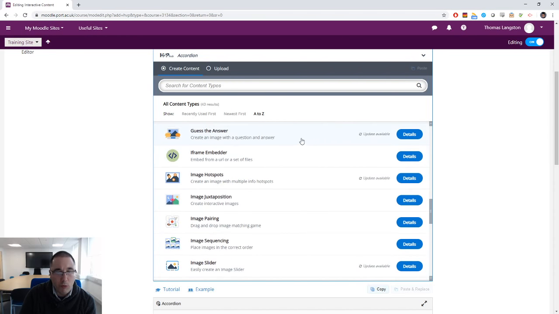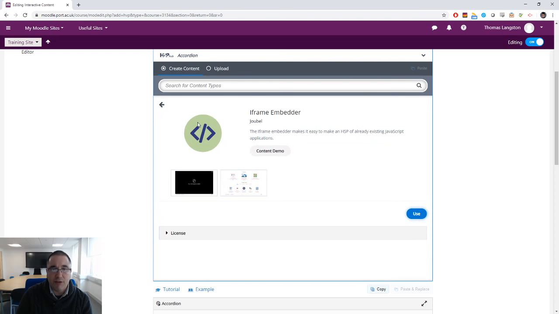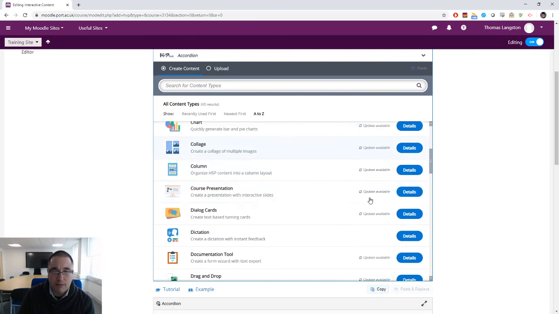iframe embedder, I'm not going to worry about that one within H5P today. If you haven't got anywhere to embed external web pages, you'd use an iframe embedder for that. Within Moodle we have that facility of using the HTML editor should you need to embed things, and again it's one of those skills that most people that use it will probably know how to use, so I wouldn't worry about it too much at the moment. But if you do need to use the iframe embedder, you can go through their details, follow their content demo, and within that there would also be the tutorial, giving you a step-by-step process on how it works.